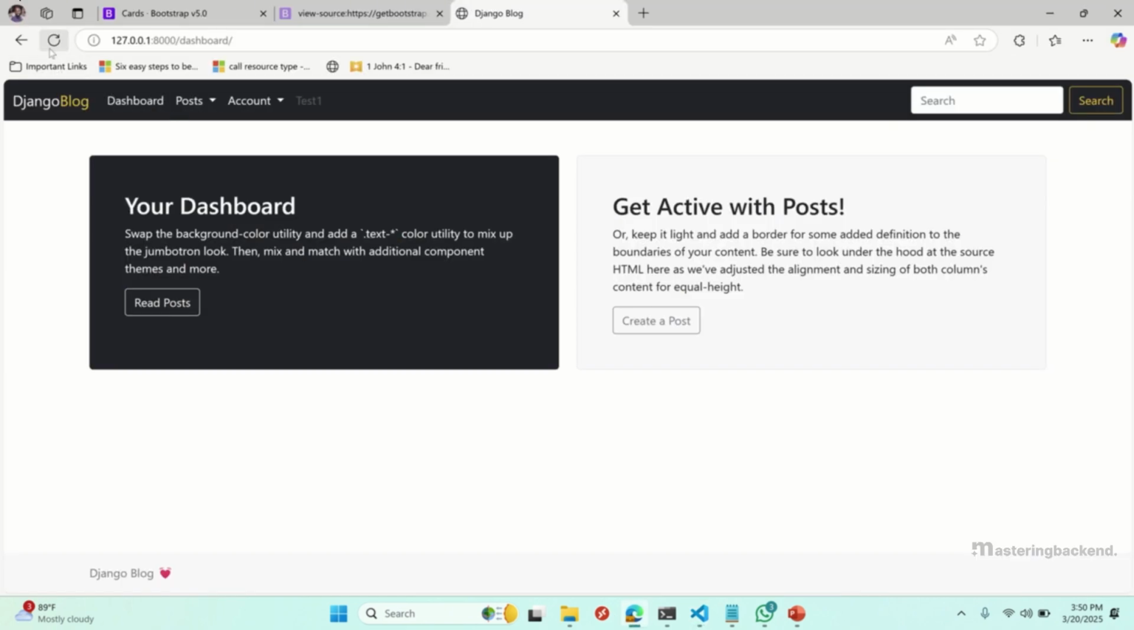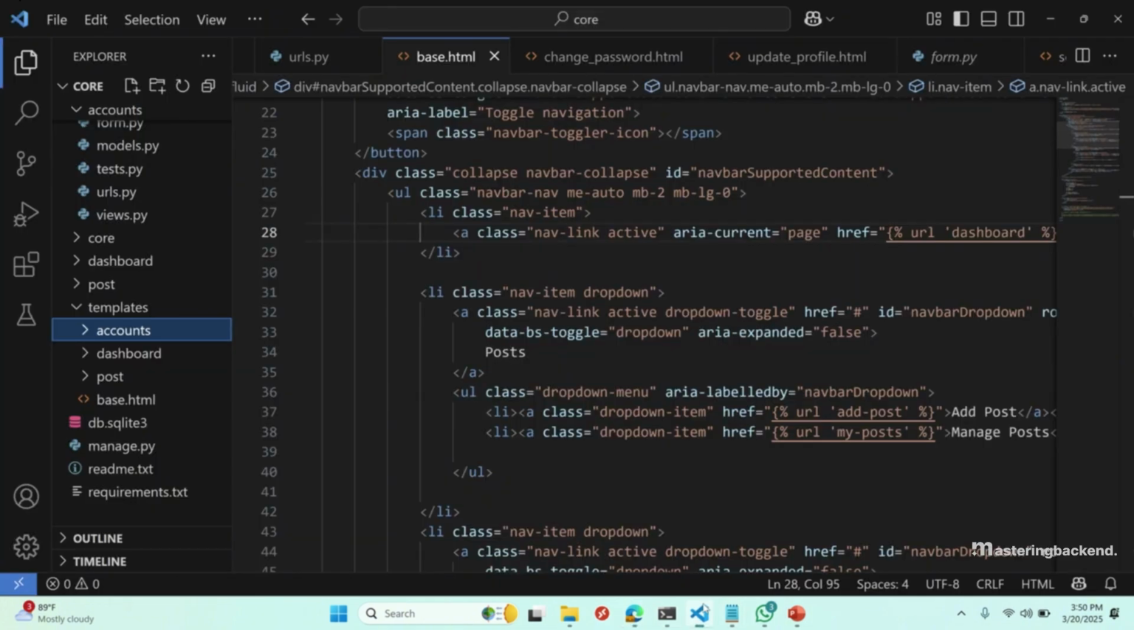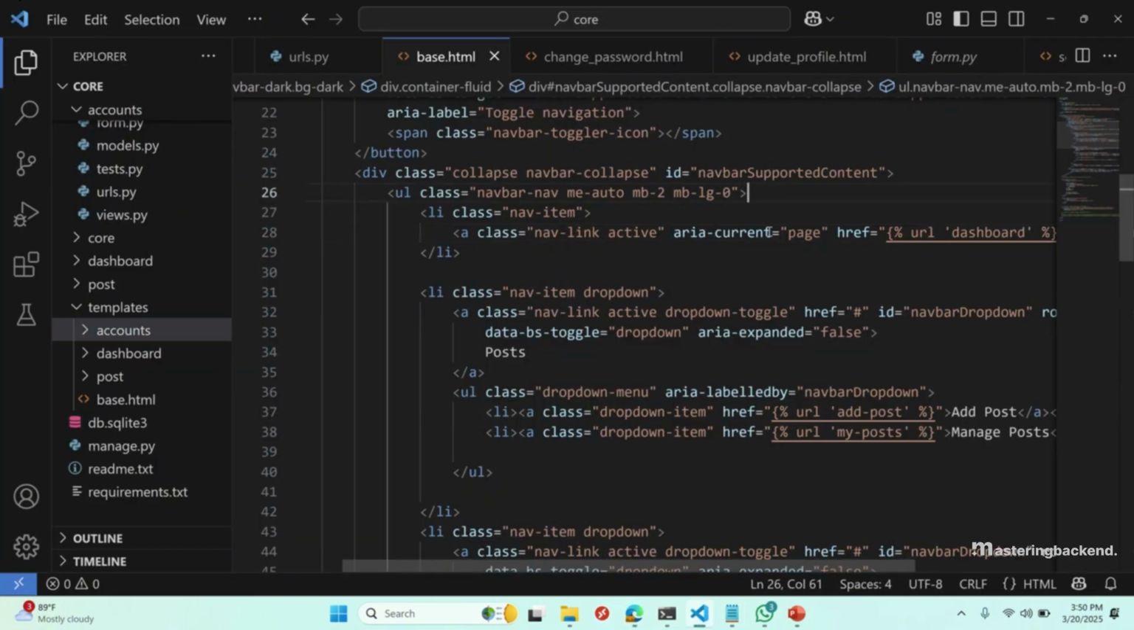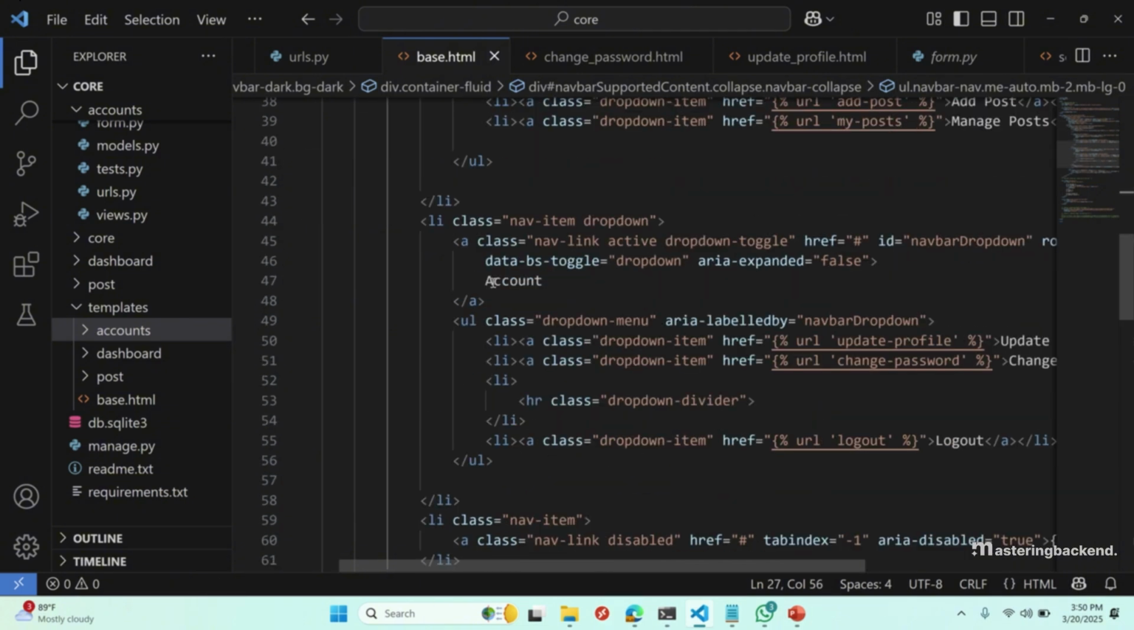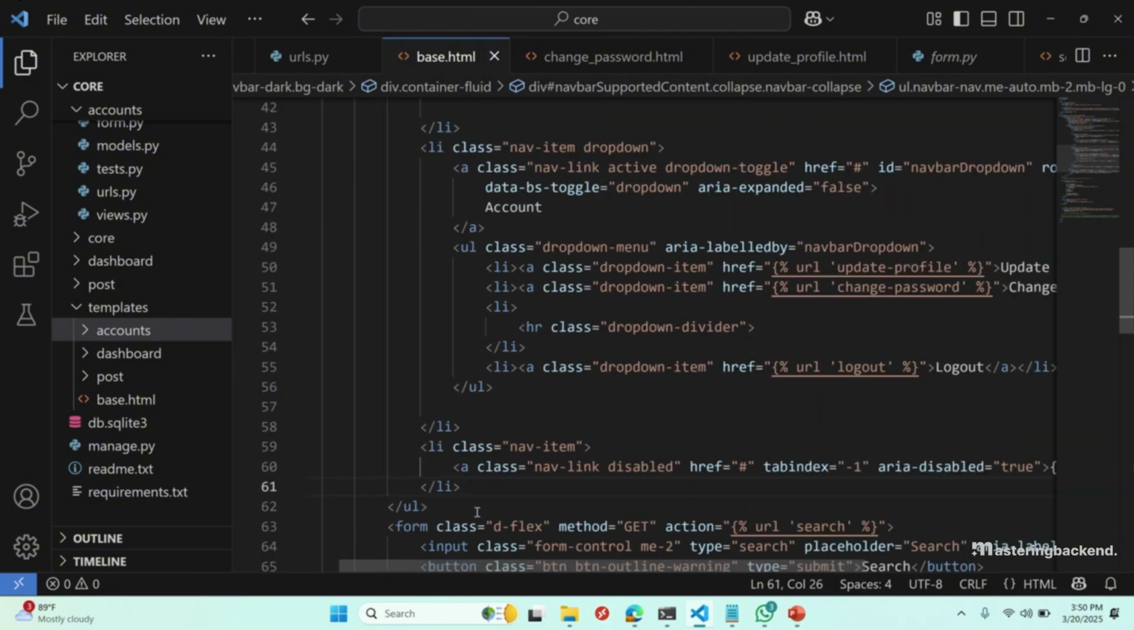So refresh. Cool. Now I want to do something, right? If you are logged in, I want you to be able to see dashboard, post, accounts, and this. If you're not logged in, I want you to just see Django blog and obviously see this, right? So let's see how we can do that. All right, so we can come over here and where we have dashboard, we can start from dashboard here. So we can just say if request.user.is_authenticated. You're going to see all of this all up till here.